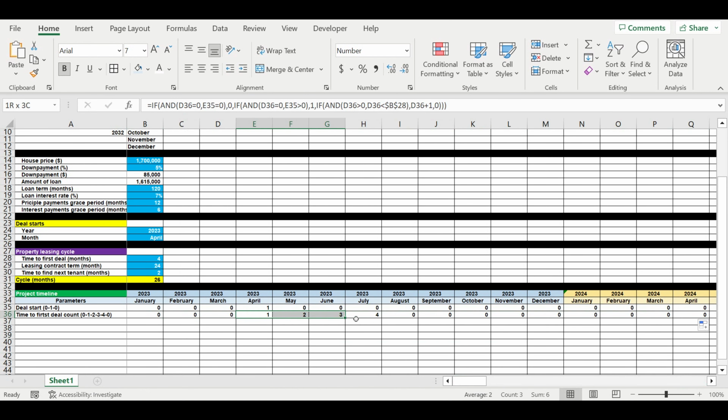Here we can see these months of the period when we are searching for the first tenant. We purchased the house or apartment, and then we are searching for the first tenant during these 4 months. Our next step will be to put 1, in this case here in August 2023, when we start the leasing cycle.